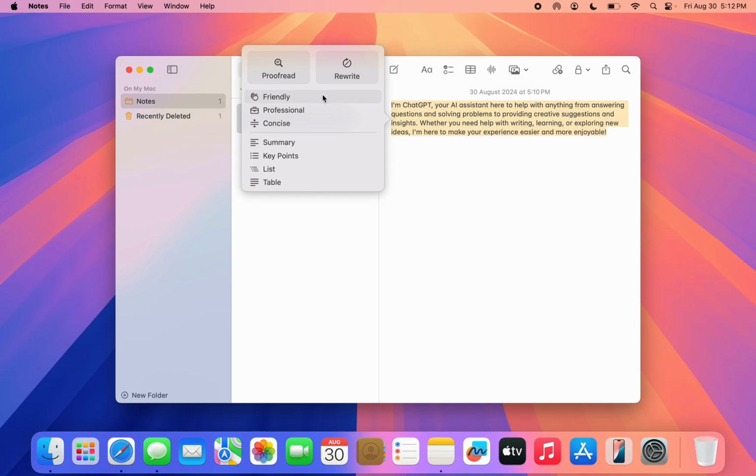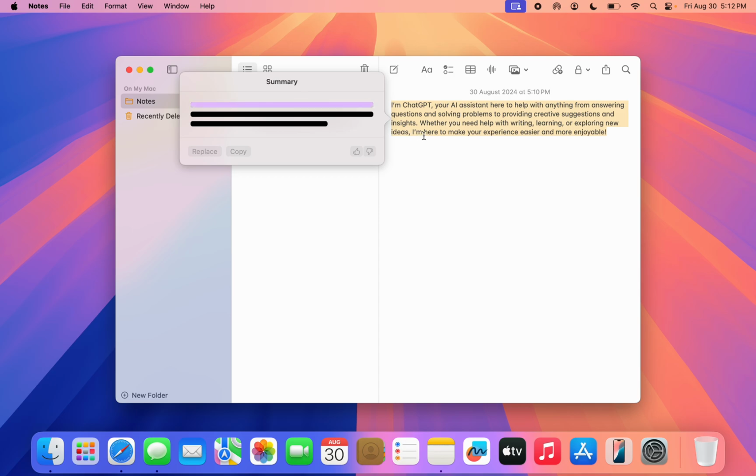Another thing is, you can use it to make your text friendly. You can make it professional, and you can make it concise. These are other things you can also do. You can use it to get the summary of this. So let's try out the summary. Let's click on summary, and it's going to generate the summary.